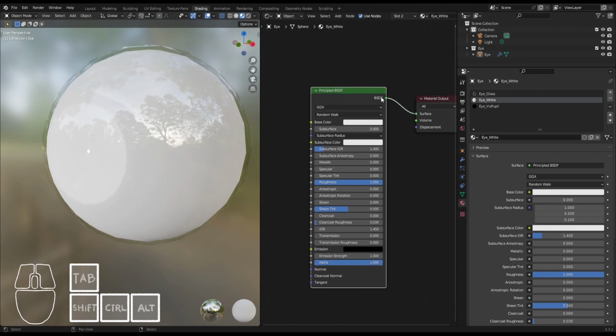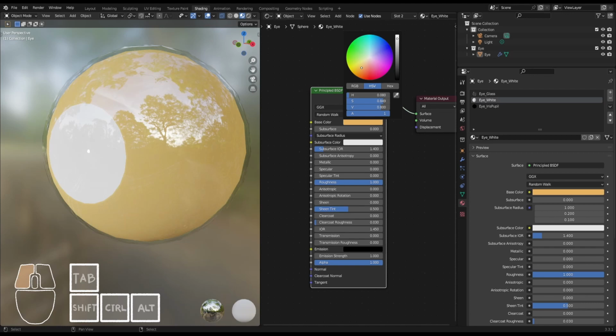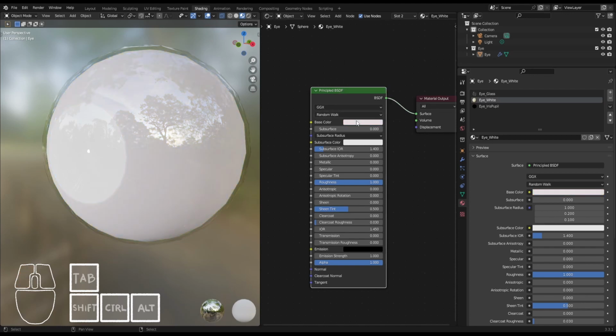What we're going to do for the eye underscore white is just set the roughness to 1 and set the base color to, if you want it to be more yellow, go yellow. I'm just going to leave it to maybe a bluish tint here.